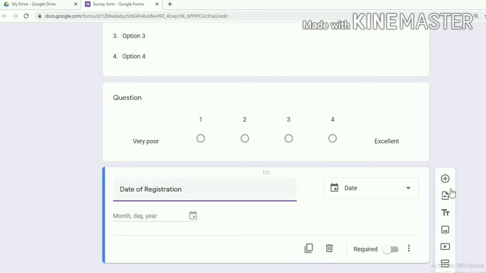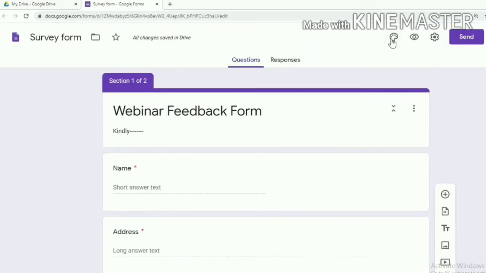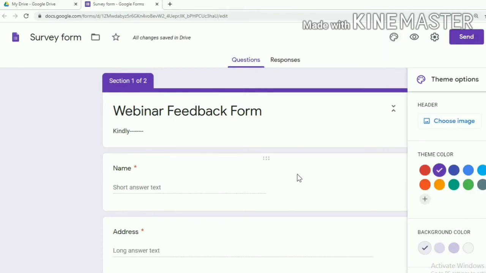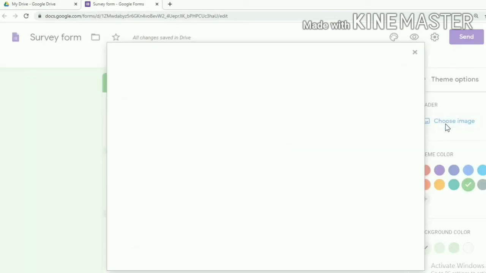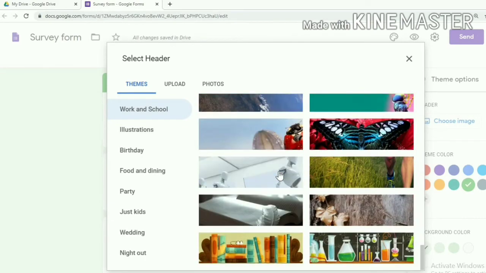So now after finishing these questions, go to the customize theme. If you want to change the colors, you can change it. For example, I want to change to green color. The form is changed. And in case you want to add any header image, choose this. There are many built-in images, or you can even add from your gallery also.